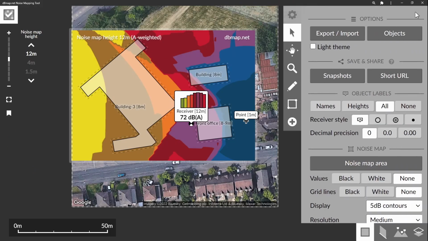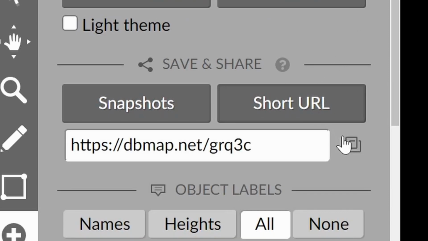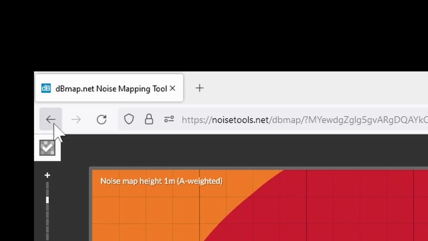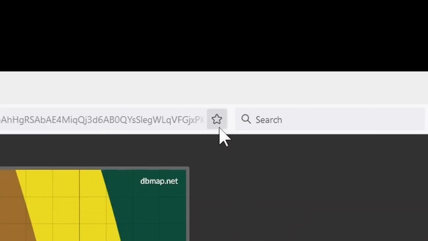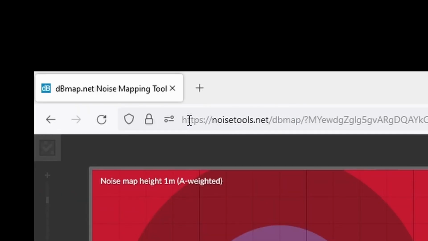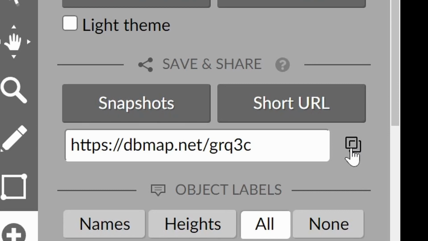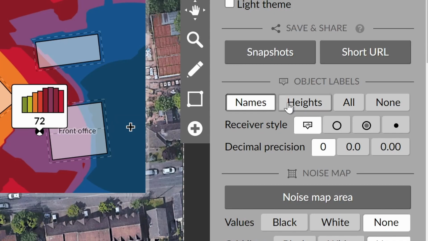Back in the settings sidebar, we have the option to shorten our URL. The model is stored in the browser location bar. This means you can use the back button to undo changes, and you can save the model by bookmarking or copying the URL. However, the URL can be very long, so to keep things simple, you can click the short URL button. This uses our servers to store the URL in a database and to give you a short URL to use instead. Next, we have object labels.